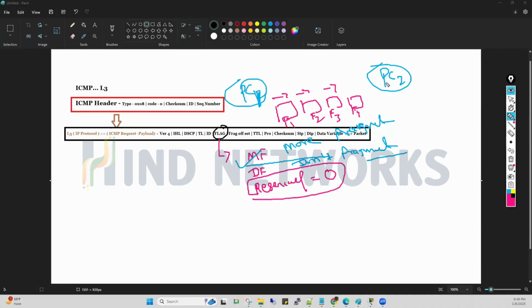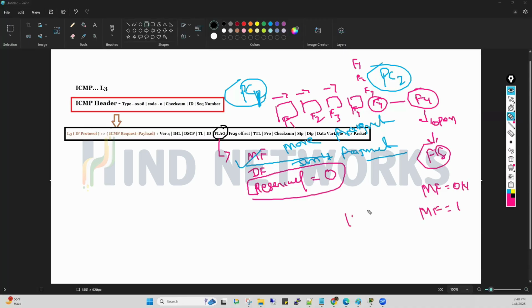Fine. So, for example, PC number 2 receives fragment 1, fragment 2, fragment 3, fragment 4, like this. When PC number 2 opens any fragment, for example, fragment number 4, it will check, is there any flag here? PC number 2 will see, yes, there is an MF bit on here. The MF value is, for example, 1. 1 means on, 0 means off.